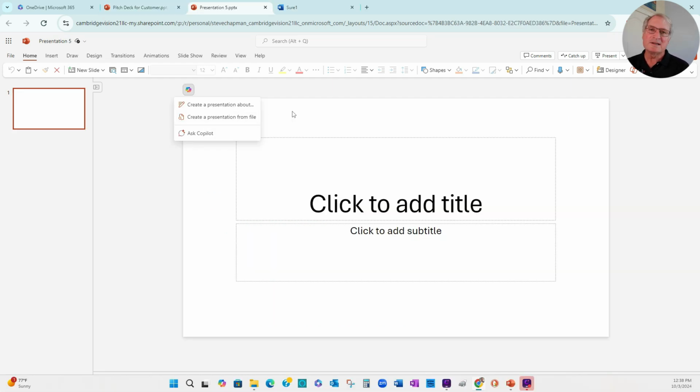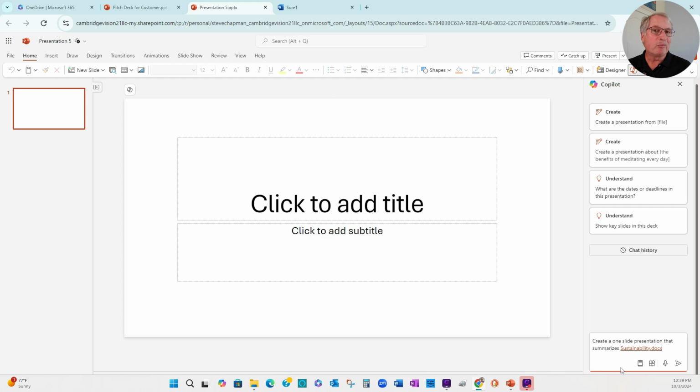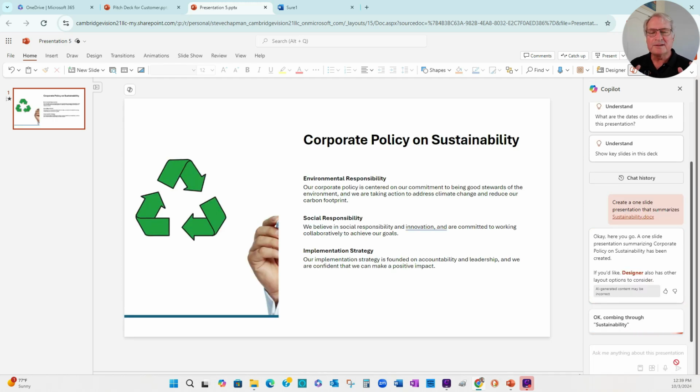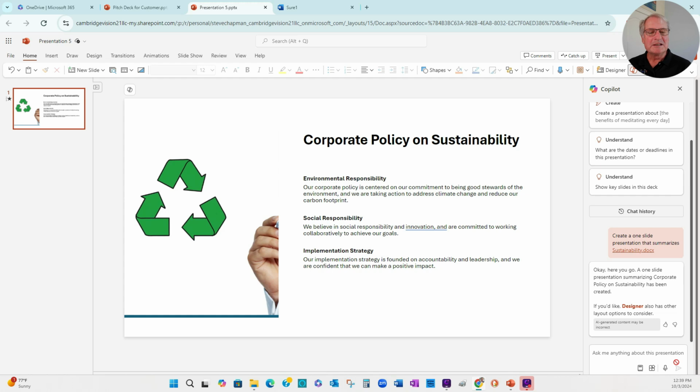So I'm going to create one slide about sustainability. I'll then include that in my pitch deck. So I put a prompt in Copilot to ask it to create one slide that summarizes the information in our sustainability policy. Great, this is a good slide. It's a summary. It's based on the policy we have at our company.